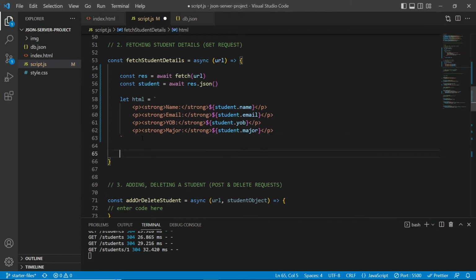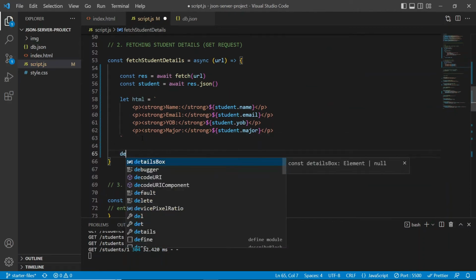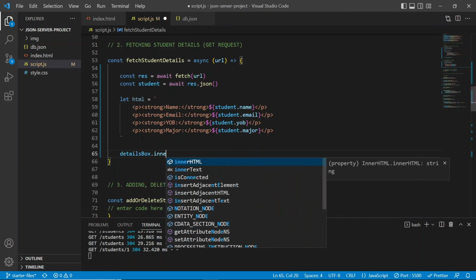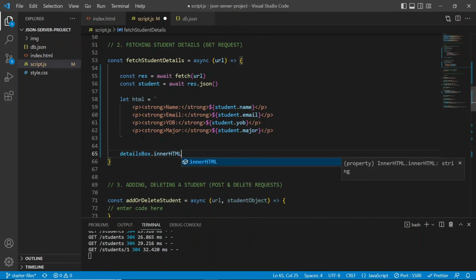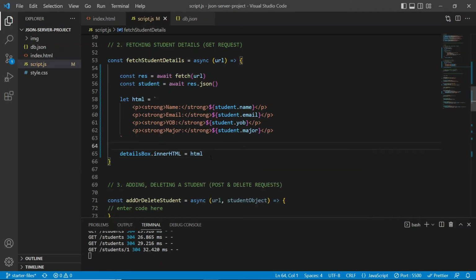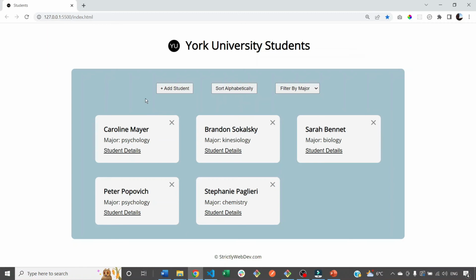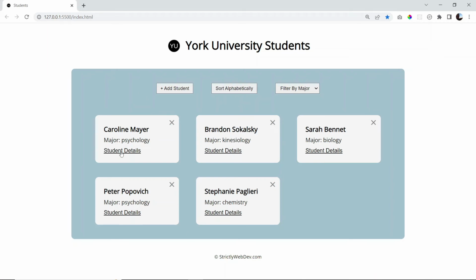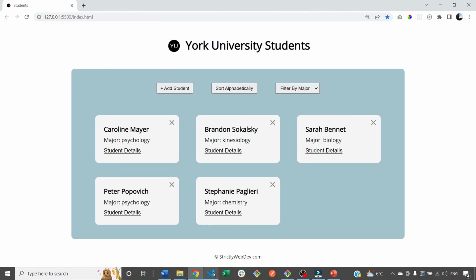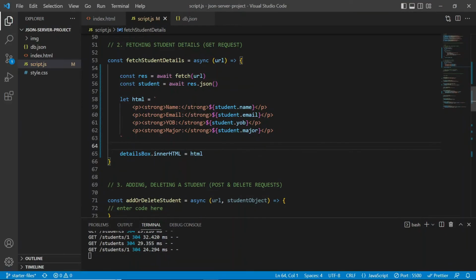So let's go down here and type in details box. And this is the box that's going to appear in our modal, right? Equals HTML. Perfect. So let's save this and try this again. Okay, so here we go. Nice. Everything's working perfectly. Now, if you wanted to, you could put a little space between these. Actually, I'm just going to do that right now, just so it looks better.